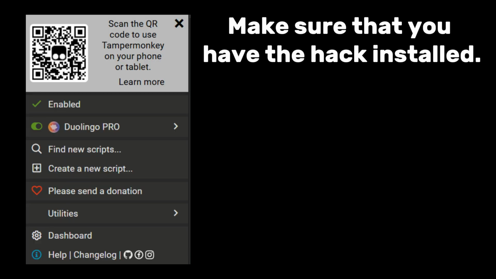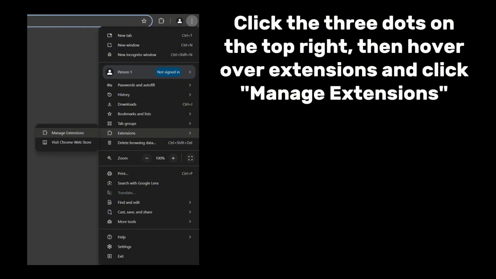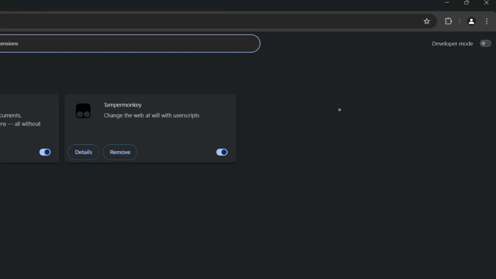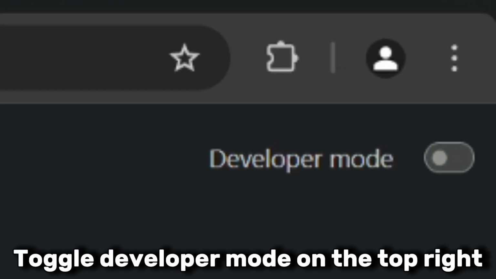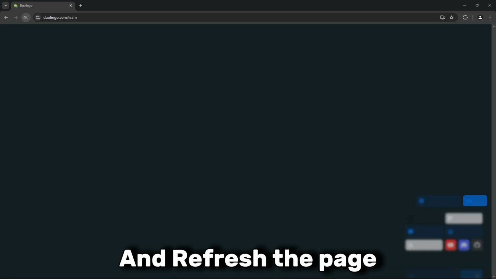Make sure that you have the hack installed. Click the three dots on the top right, then hover over Extensions and click Manage Extensions. It will open this page. Toggle Developer Mode on the top right, and refresh the page.